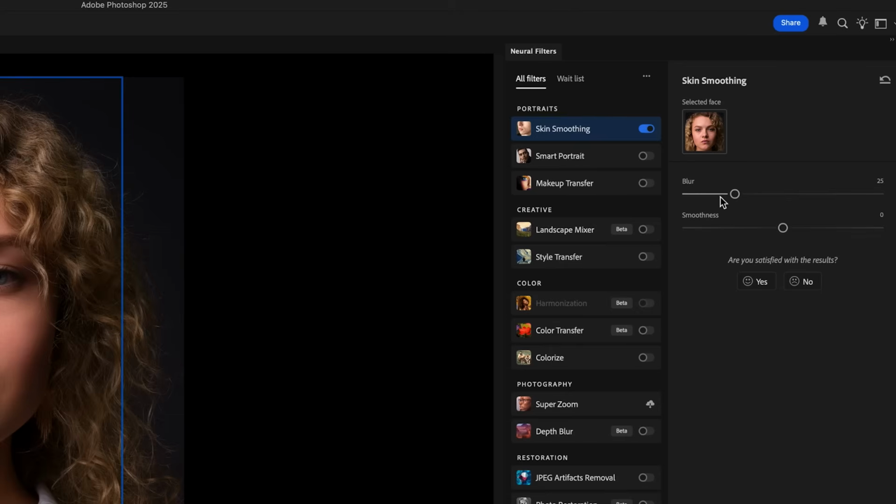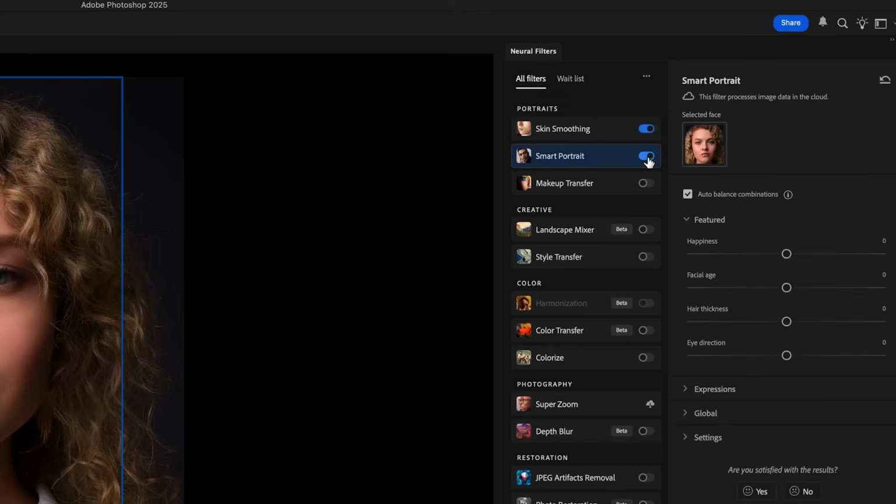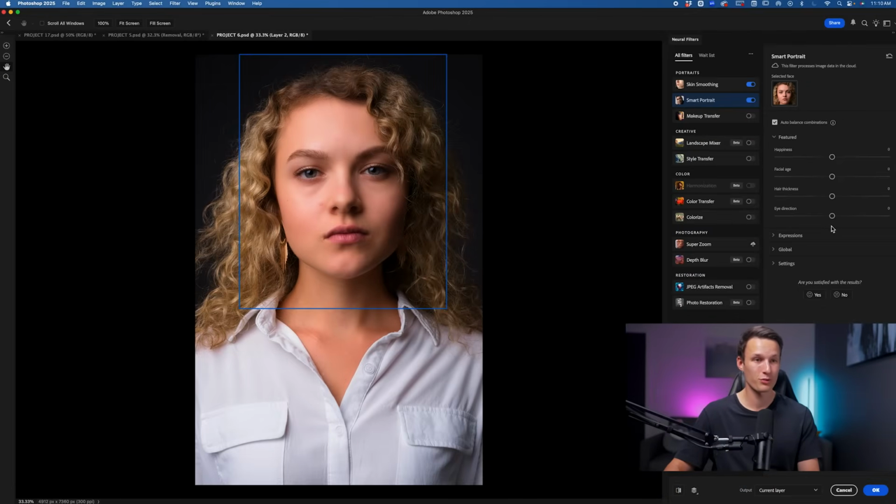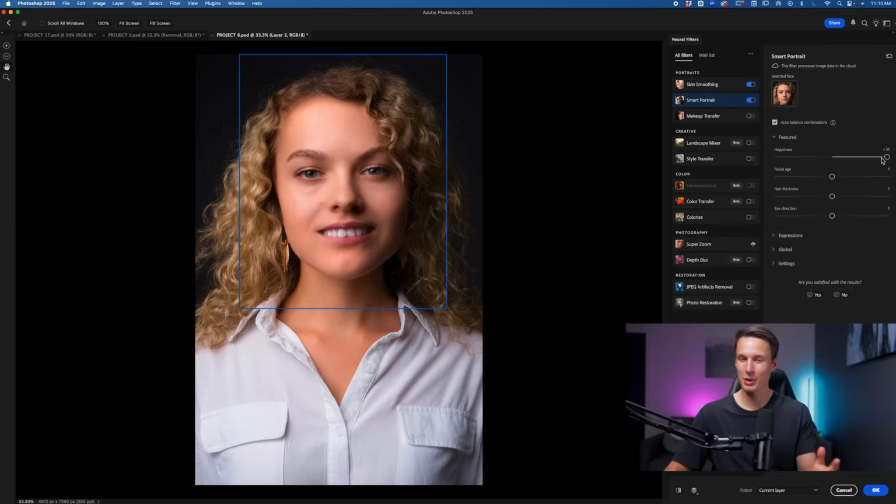Our next AI tool within the Neural Filters is the Smart Portrait, where we can go and change people's facial expressions. It doesn't always work super well, but let's say we crank up the happiness here, and it forces our subject to have a new smile. Of course, this one looks not very good, but you can play around with it in your photos. It definitely has hit and miss results.